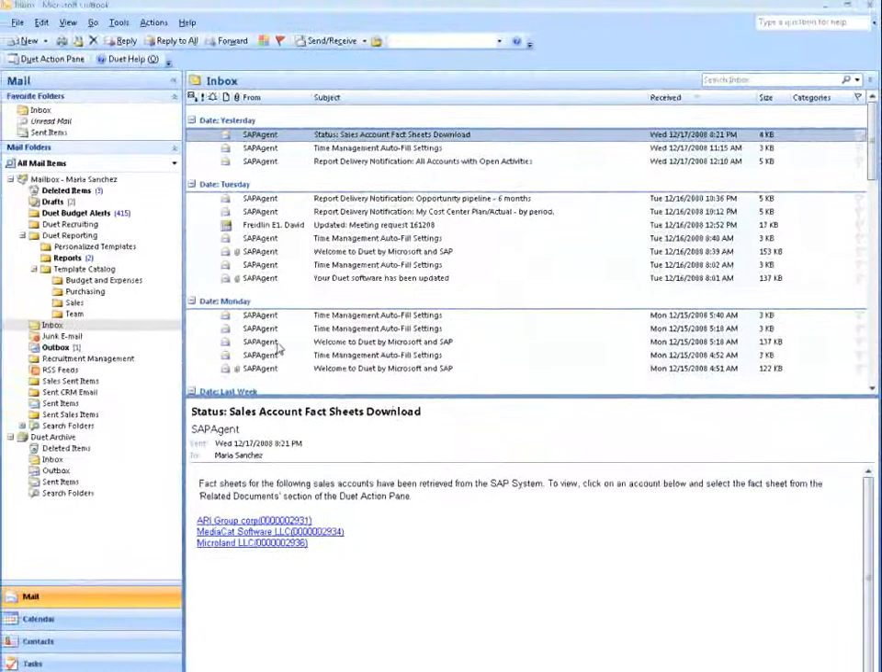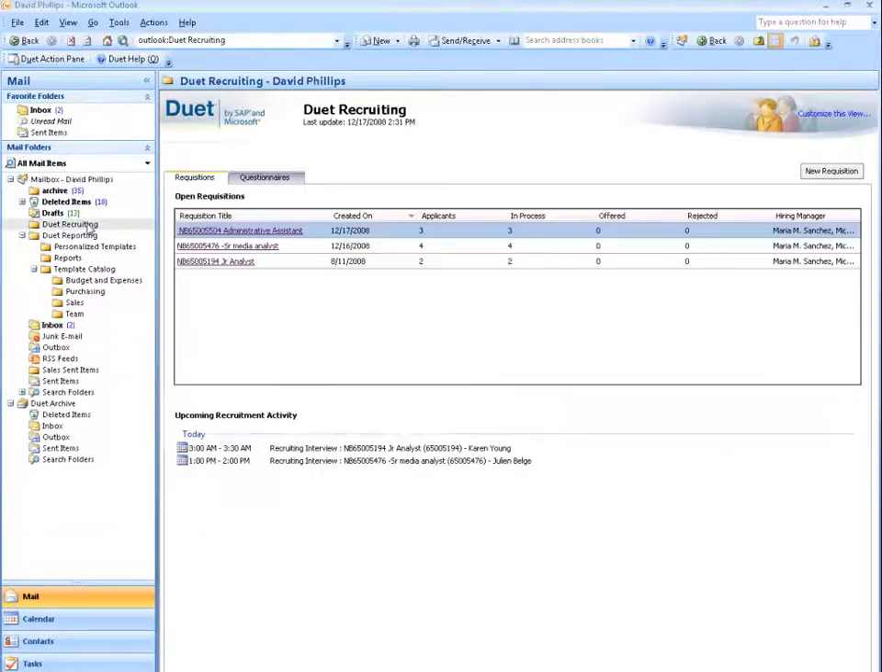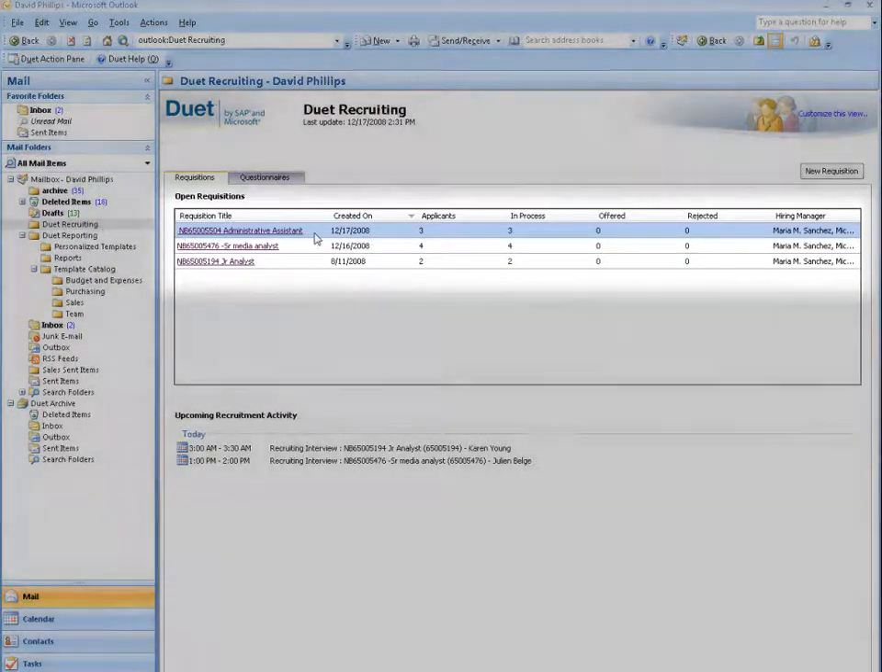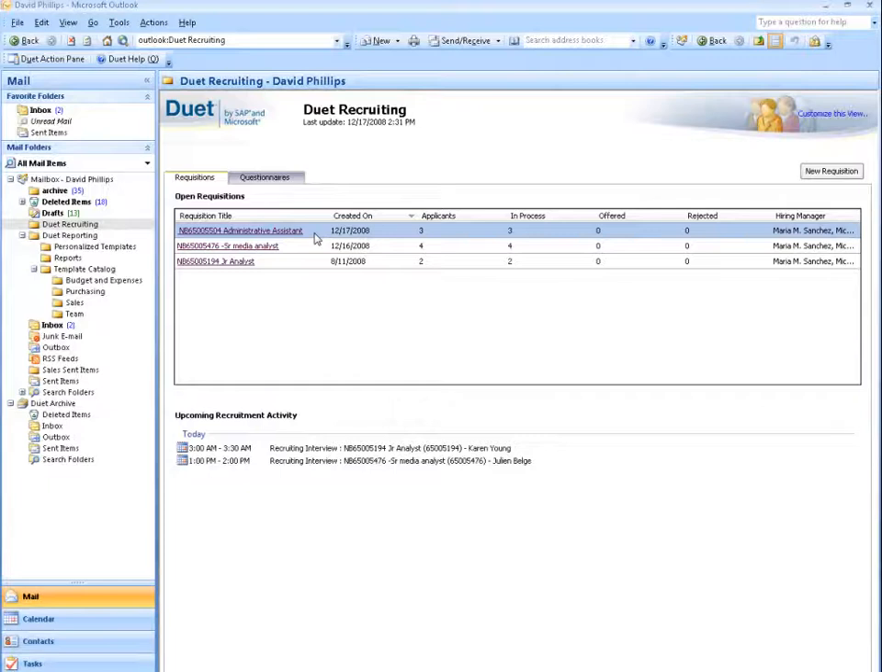Since I have a number of open positions, I may want to see where we are in recruiting for all of them. With the Duet Recruiting Overview, I'm able to see my list of open positions, the number of applicants per position, and the candidates who received an offer or were rejected.